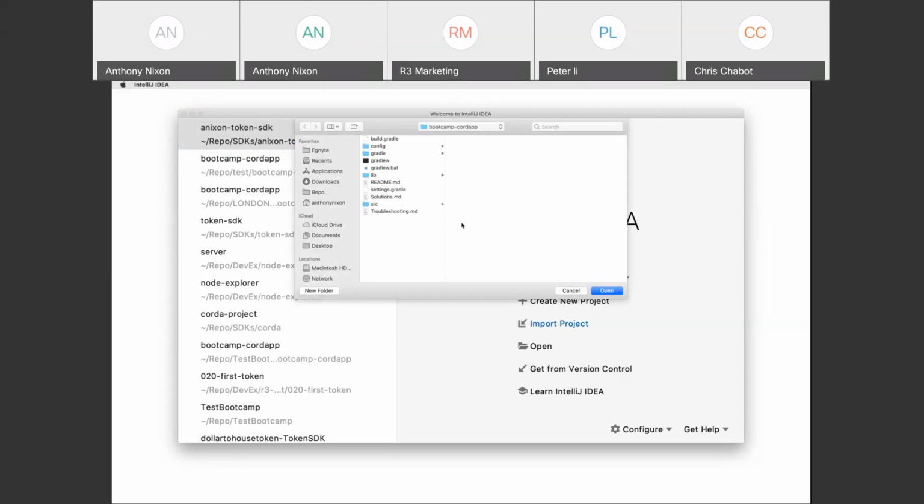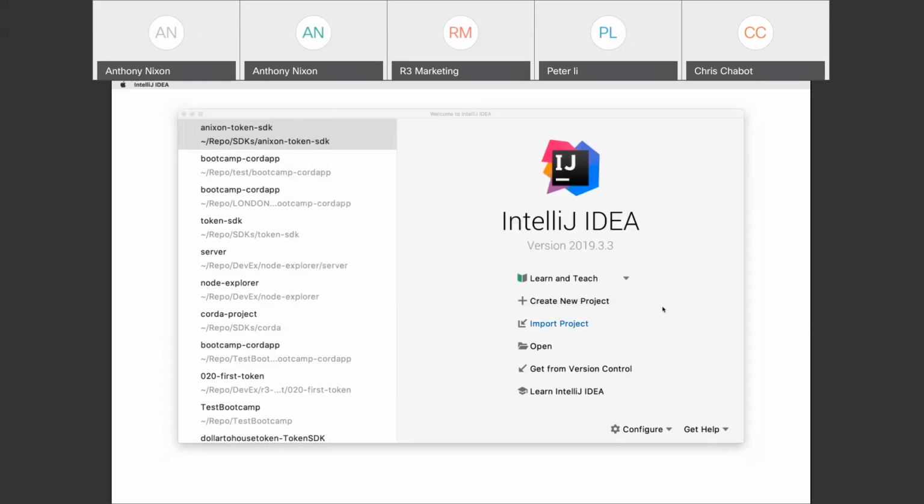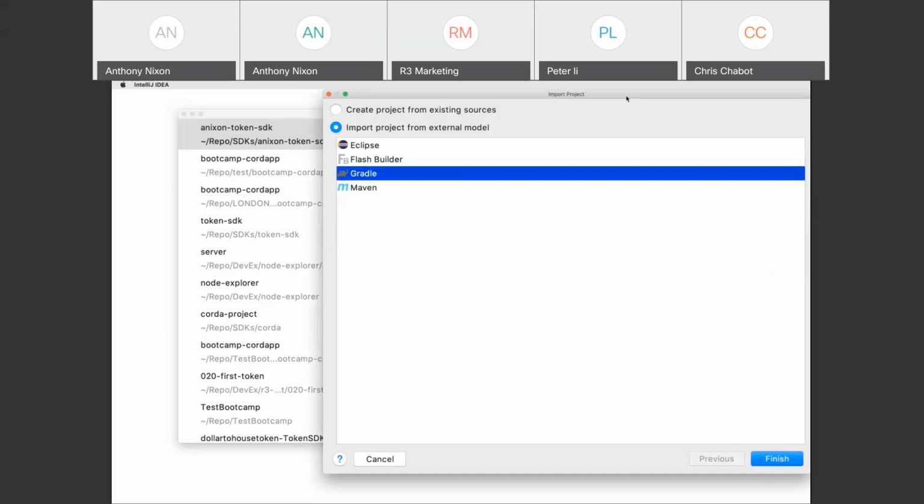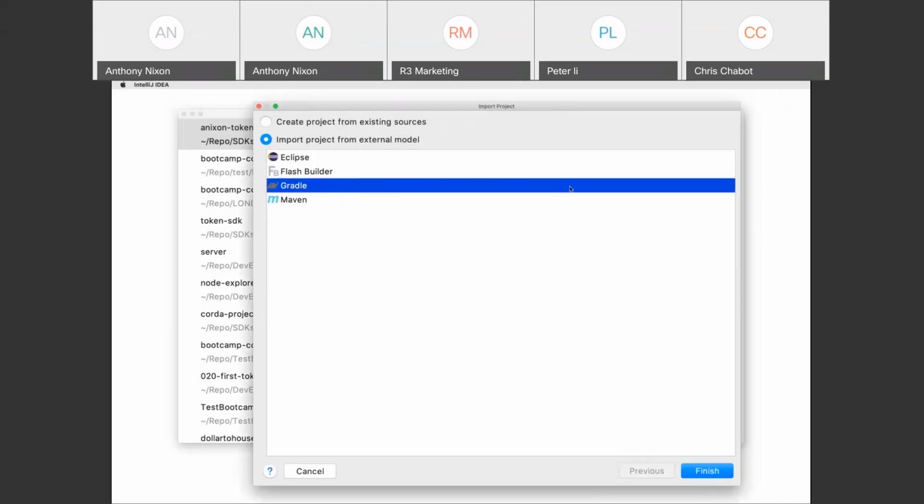Once we have selected import, we're going to get an option to look for the project that we just downloaded. Now, I don't know where you guys put it, but for me, I put it in repo. I put it in that nifty directory, London Bootcamp, and the name is Bootcamp CorDapp. So once you get to Bootcamp CorDapp, click on open, and you should see this. There'll be a pop-up. It's going to say, create project from existing sources or import project from external model.